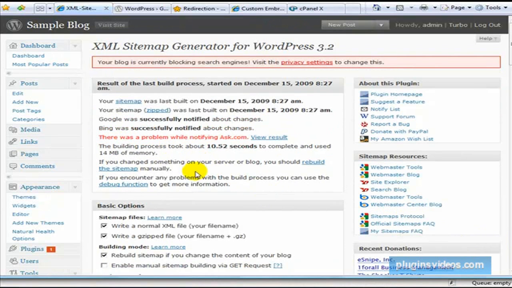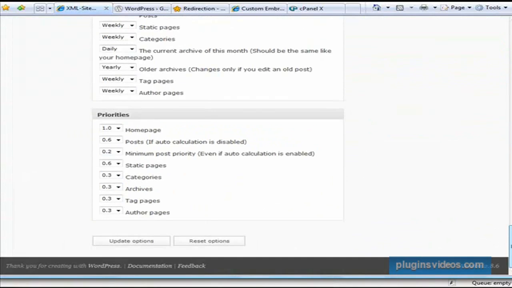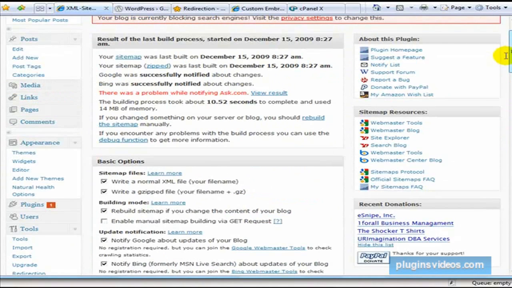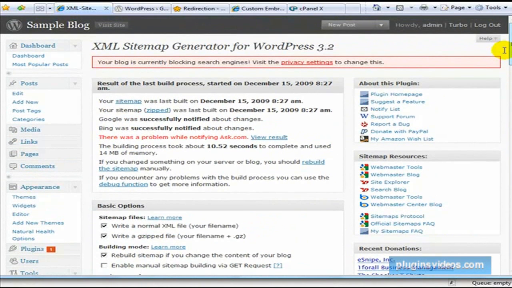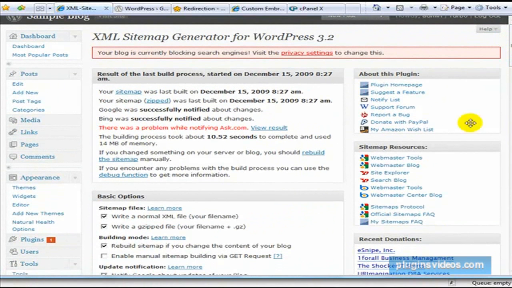Okay, so you can see here that I went ahead and built it. For some reason I still got errors, so I clicked on this here to rebuild the sitemap manually, and that time it did build for me. So Google and Bing were notified, and you can see there was a problem with Ask, and you can investigate that if you wish. But now the sitemap has been built, and it does update automatically as you add pages. So once you have it in place, you don't have to worry about it anymore. Of course, you can go visit your individual sitemap and submit it places if you ever wanted to.